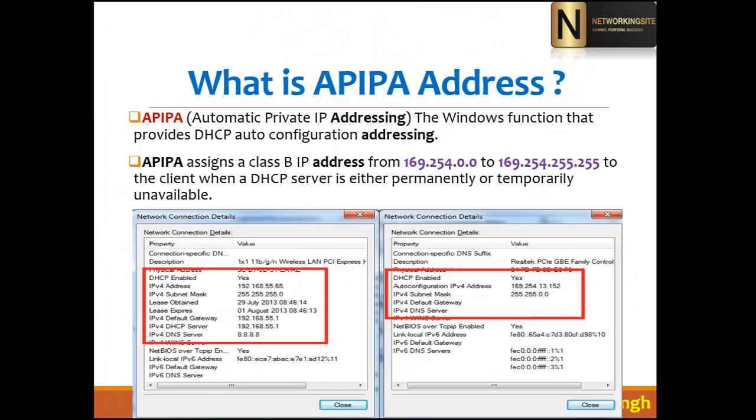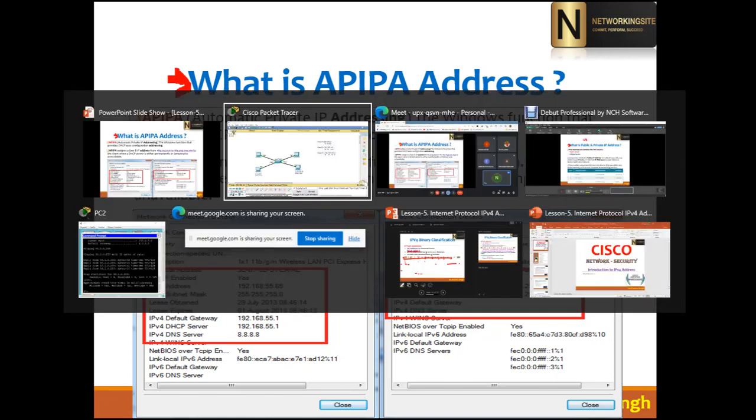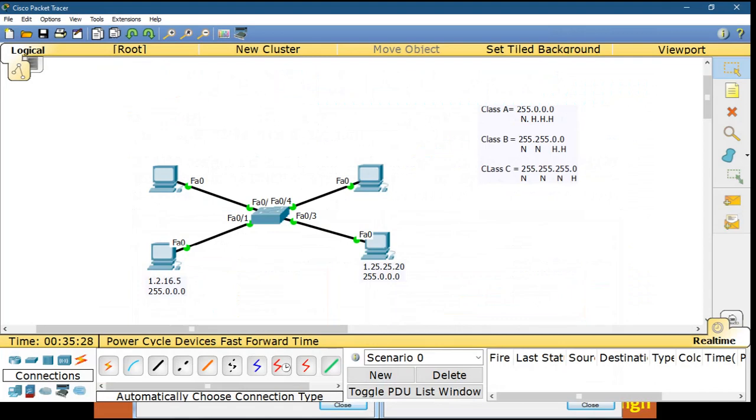Now, one more thing we have to know. What is a PIPA address? A PIPA address is known as automatic private IP addressing. Automatically your computer will get a PIPA address, but when? Now see the condition.